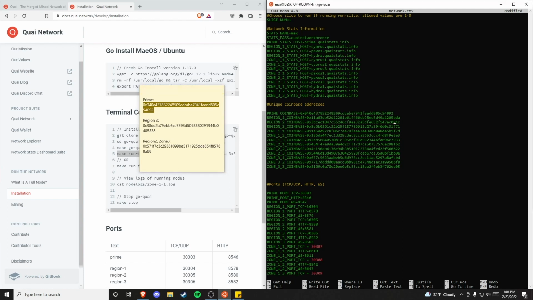And then, since we made an address for region 2, we're going to replace the region 2 address. If I can copy this command, let's see. There we go. And lastly, we're going to go to the zone 2.3 and replace it with our region 2 zone 3 address. Paste it on in there.